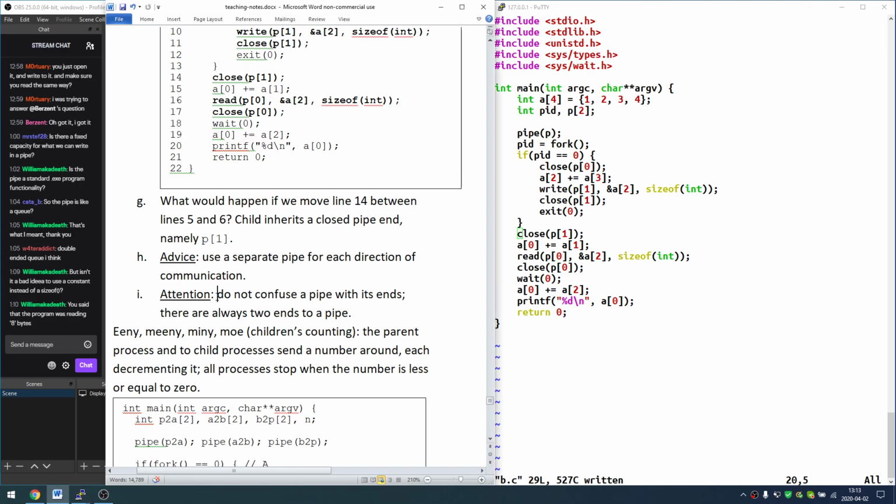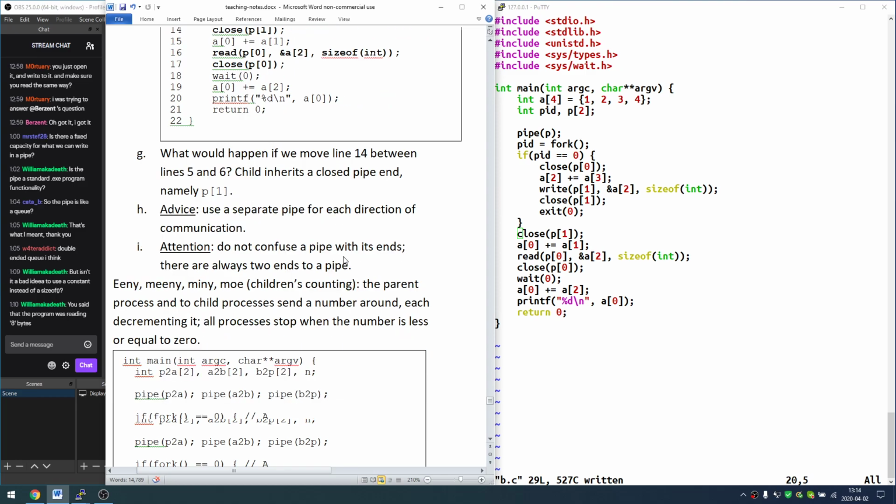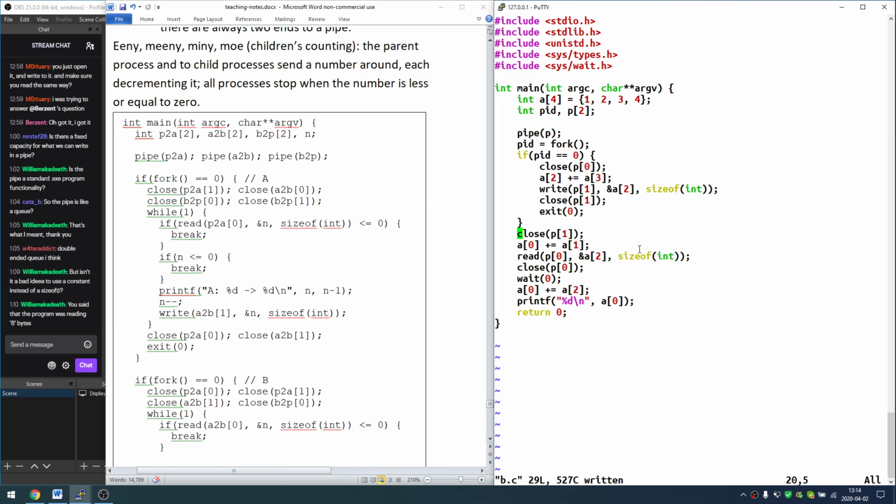All right, and then just a warning. It's likely that you will confuse pipes with their ends. No, a pipe is a pipe, and what you get are two ends to it. You never really touch a pipe. You only work with the ends of the pipe. So when I say close the pipe, I always mean close its ends or one of the ends, depending on the situation. All right, so let's try a more complex program.